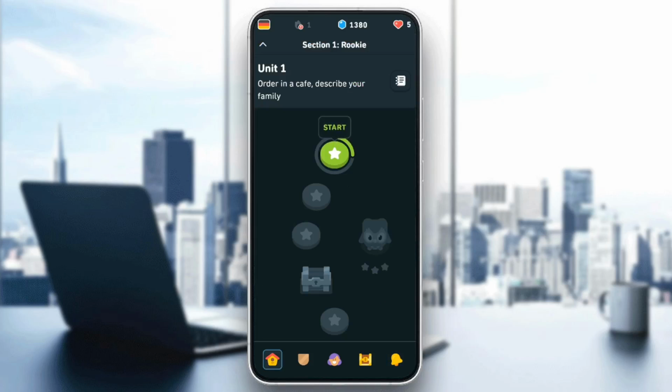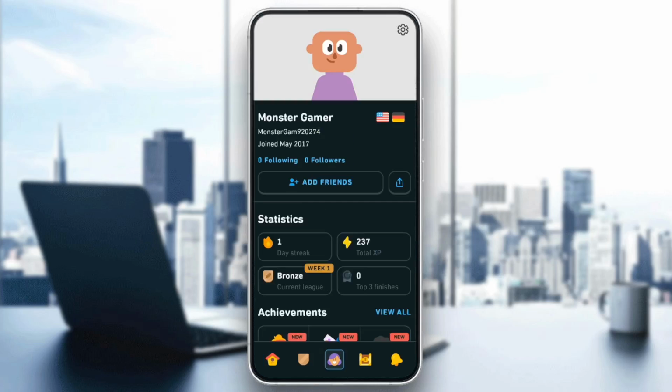So, in order to change your name in Duolingo, go ahead and click on your profile section, and then you're going to be right here. As you can see, guys, your name displays under your avatar right here. So, if you want to change it, just go ahead and click on the gear icon in the top right corner.